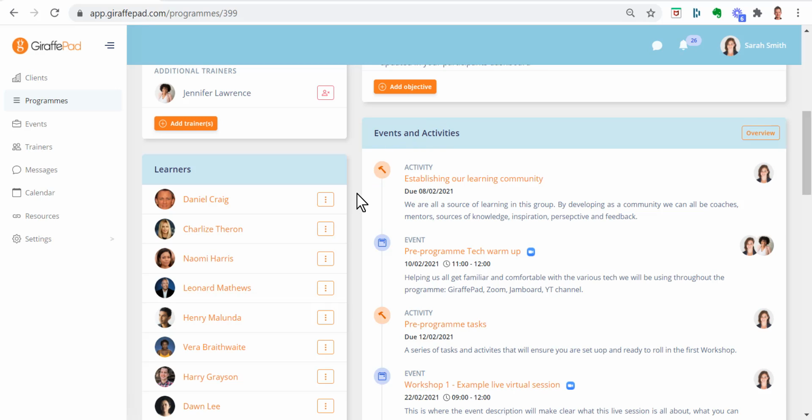So you're now able to differentiate between the live events that you run, either using Zoom or another platform, and dare I say it face-to-face, versus the more self-directed tasks and learning activities that you would like your learners to complete as part of their program. And so on this timeline you can now see that it looks very, very different.